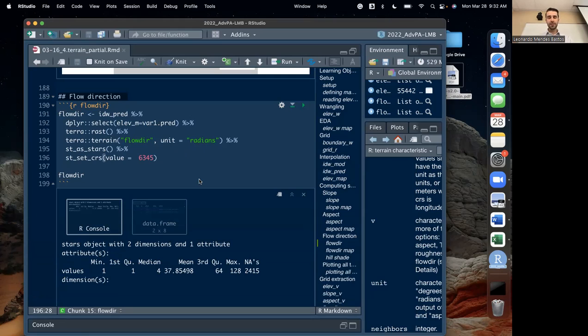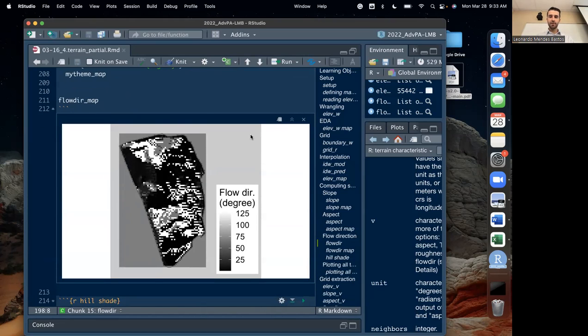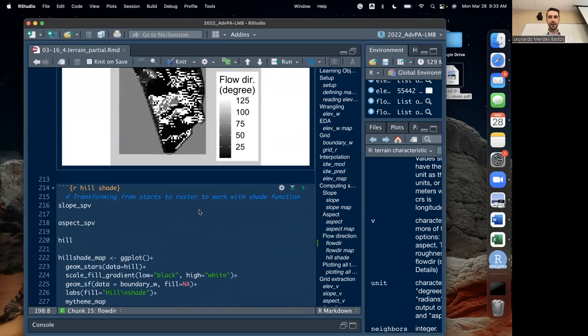And if this is your research and you're really trying to explore things, maybe you would like to calculate all of those and include them in your final analysis. Here, I just decided to show you elevation, slope, aspect, flow direction, and hillshade. Okay, so this is our flow direction map. Now let's get to hillshade.